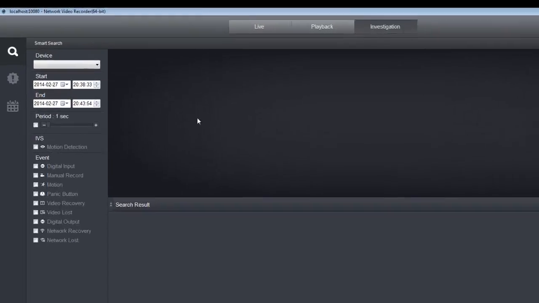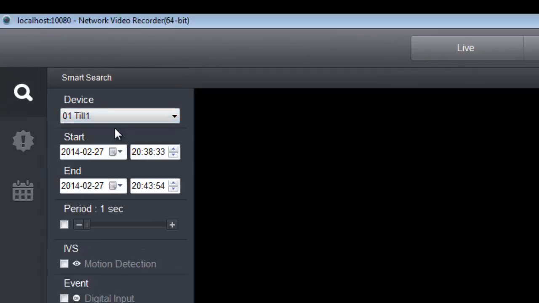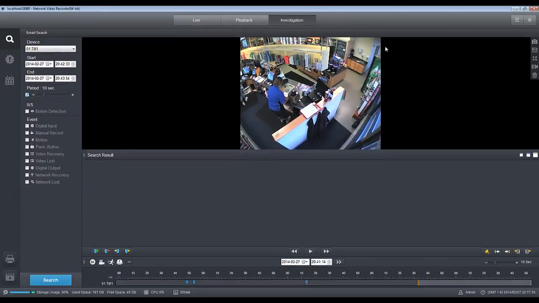First, the auditor uses the Smart Search tab to search video of a particular camera for a specific period that he needs to investigate on. Smart Search returns an overview by breaking up video into defined intervals as thumbnails.